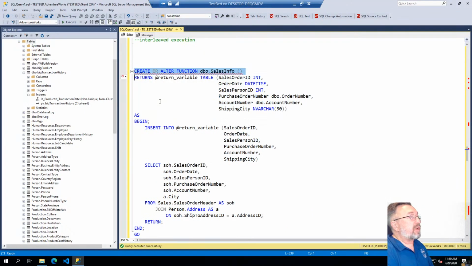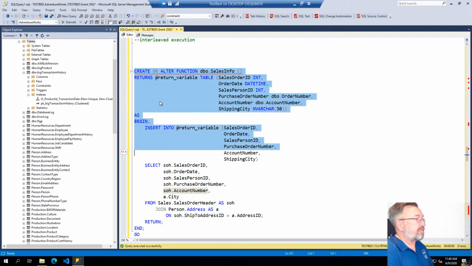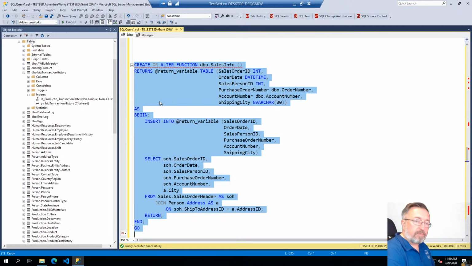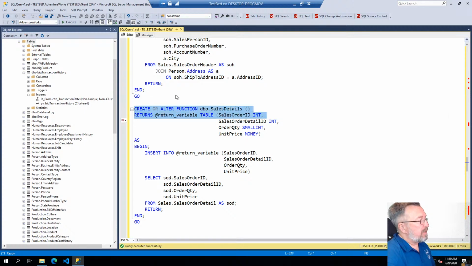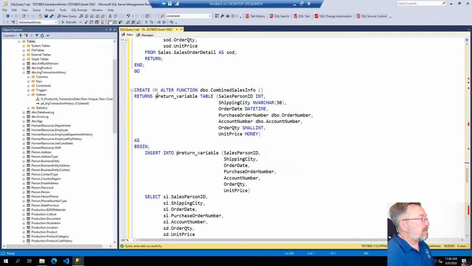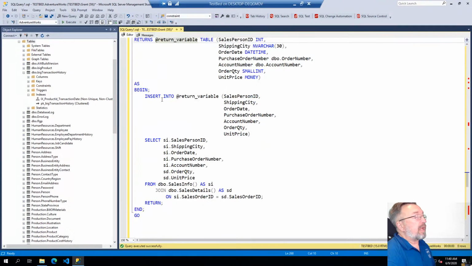What I'm going to do is create a multi-statement table-valued user-defined function. And so it inserts stuff based on a select statement. Cool. I'm then going to create another multi-statement table-valued user-defined function. And then I'm going to create another multi-statement table-valued user-defined function, and it's going to join the other two multi-statement table-valued user-defined functions.